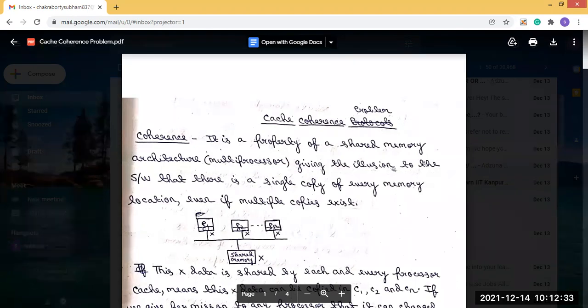Now, what is the problem? If you remember, multiple processors will be present, like in this example, P1, P2 to Pn. So n processors are present, and each processor has its own local cache. Processor 1 has cache C1, processor 2 has cache C2, processor N has cache Cn. And all of them are sharing the same memory.